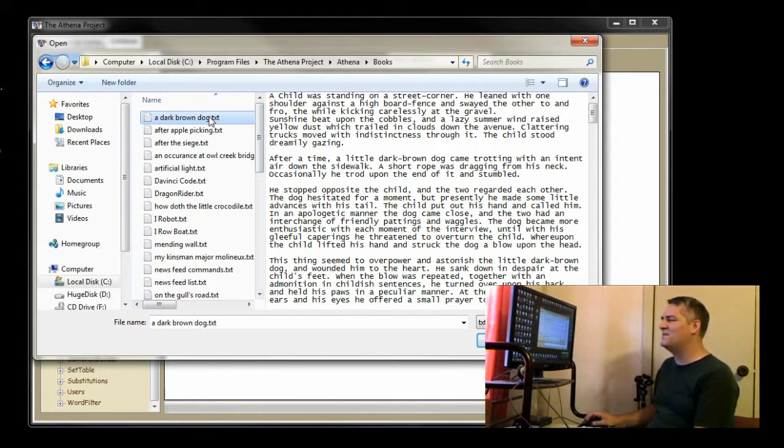Right now it's just the information. It's just a story, one of Jason's stories that he's been using. Say we have this line: a child was standing on a street corner. What it will do is parse this particular line, break it down and find out the subject of each little line, and then inject it into the knowledge database.